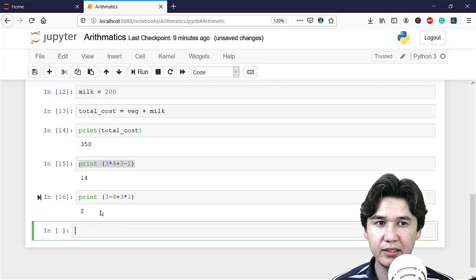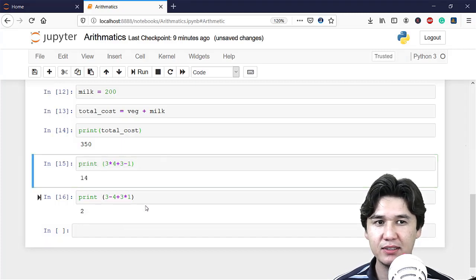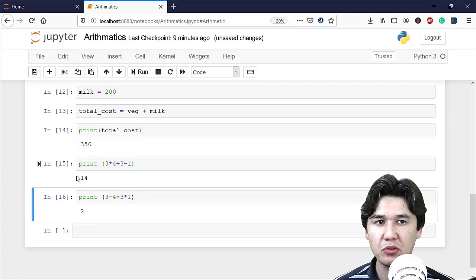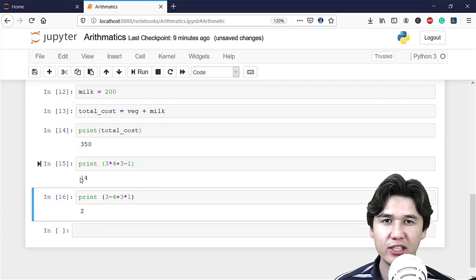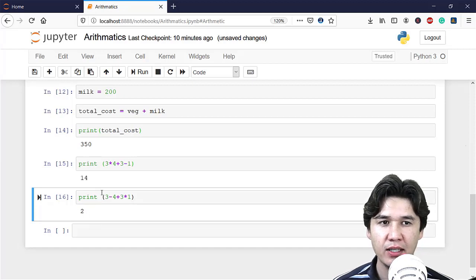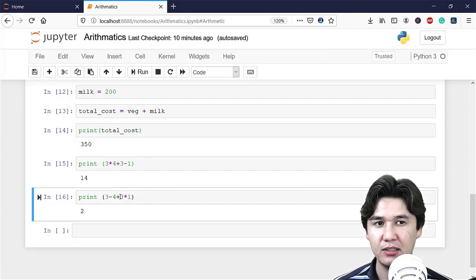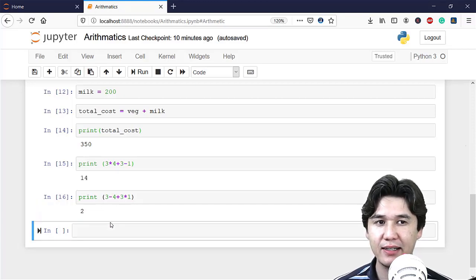Why are these different? For example, the result should be the same, but it is not. In one case we have 14 as the answer, and in one equation we have the answer 2. And if I do 3 minus 4, which is equal to minus 1, and minus 1 plus 3, which is equal to 2, and 2 multiplied by 1 is equal to 2. Okay, we get the result like this.